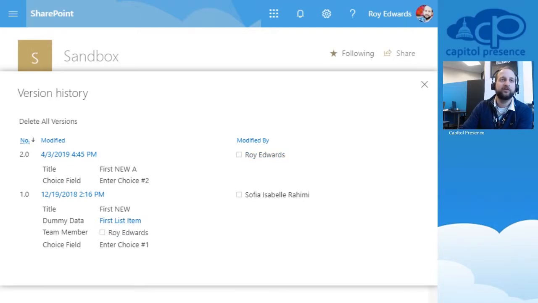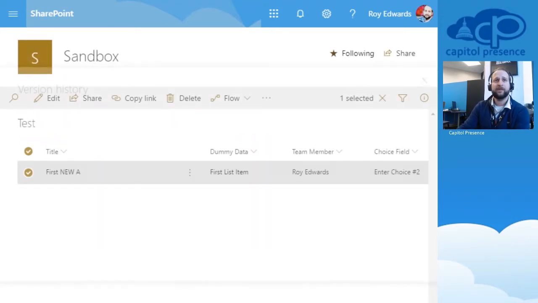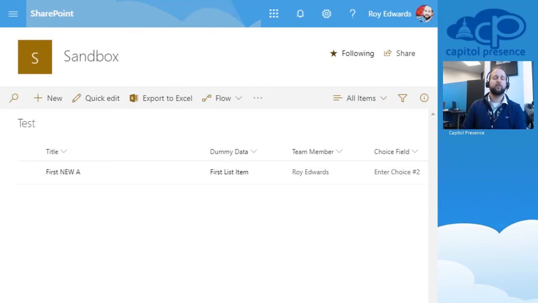So it was originally called First New, now it's called First New A. It originally had enter choice 1, now it has enter choice 2. And if we wanted to roll back, we could click this down and then say if we wanted to view it, we could. If we wanted to delete it, we could. Or if we wanted to restore it, we could. So now you can rest assured that it's one more layer of protection when you're dealing with lists.